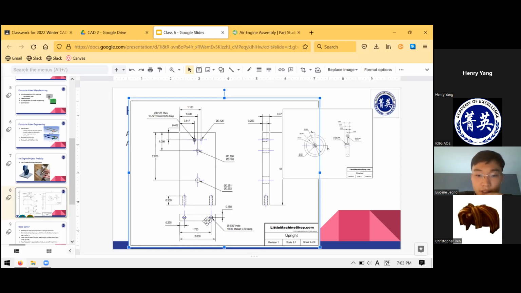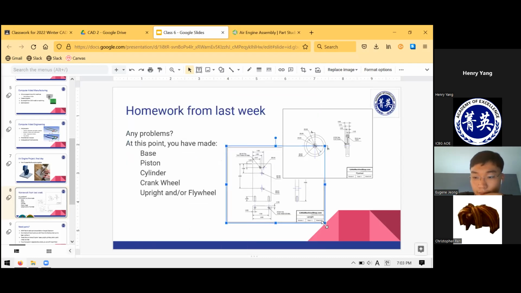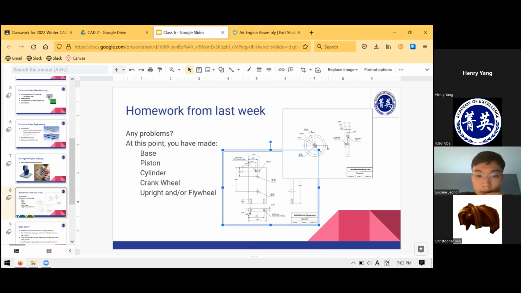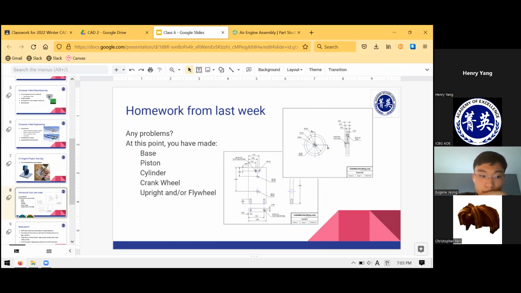Yeah, the depth of these holes is indicated twice. So you have this 0.5 here, and you have this 0.5 deep in the hole call out. Oh, okay. All right, is there any other question about any of the parts? If not, I guess we can start our assembly.